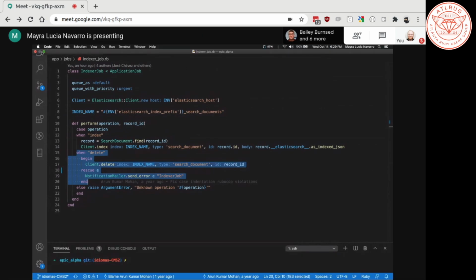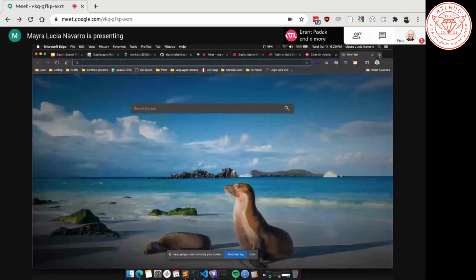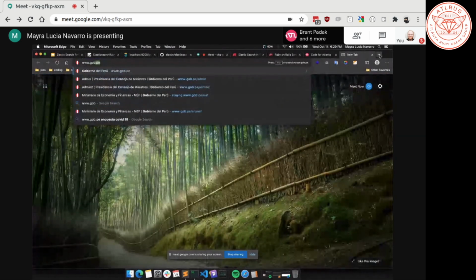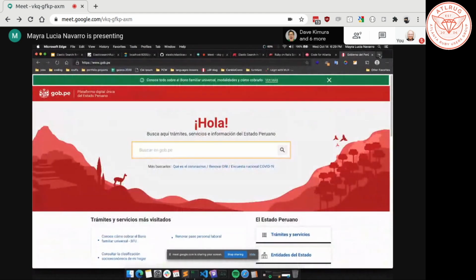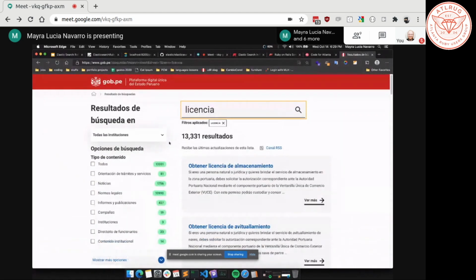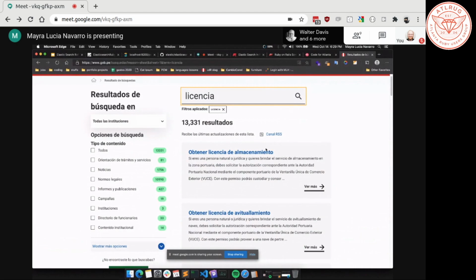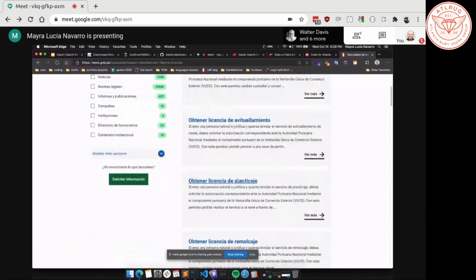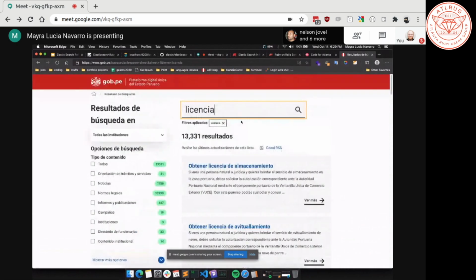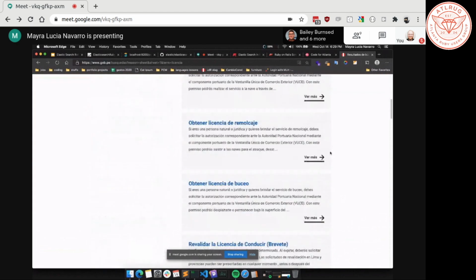That is a big project, and it was really useful, because with this we can do something like this. For example, licencia, that is license. This is one of the things that we do. Here we have the aggregation method, and here we have a lot of results. And I think the highlight isn't working here, but it is one of the things I am really interested in about Elasticsearch.